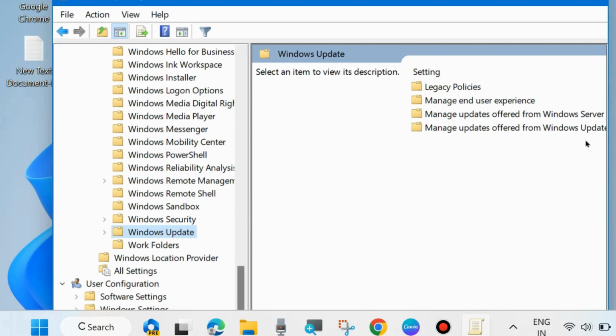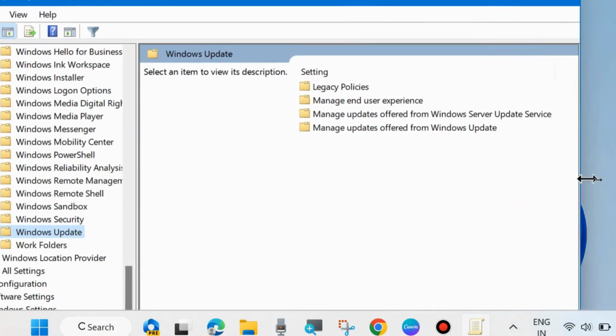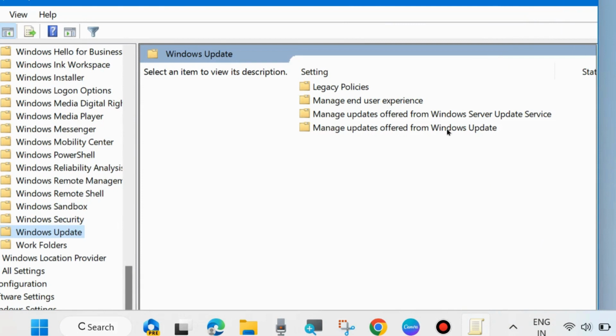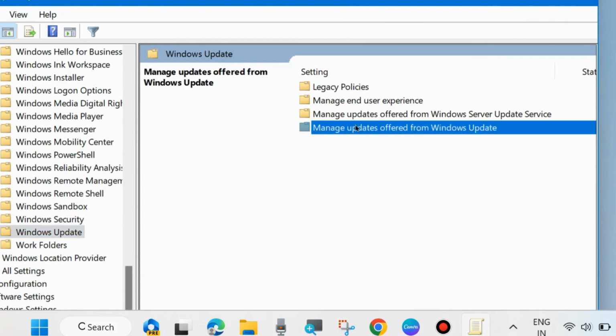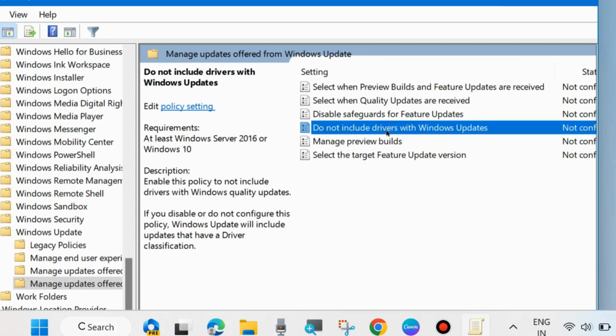Select it. Thereafter go to the right side, and from the right side choose Manage updates offered from Windows Update. Apply a double click on it to open, and here find Do not include drivers with Windows Update.